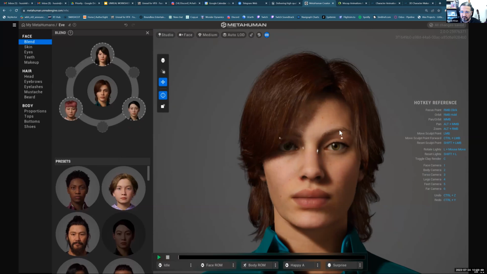The eyes can go bigger, smaller. I can even break them apart, like one eye big, one eye small. There you go, turn off symmetry, right? So maybe she can have a bigger eye on one side for some reason. I don't know. Maybe not.